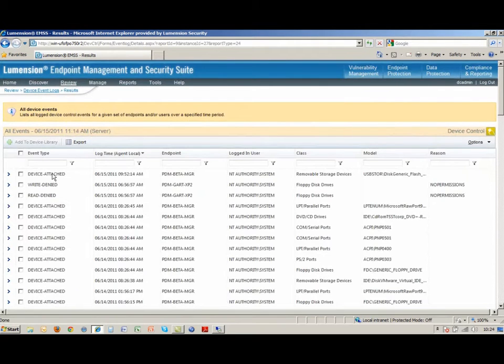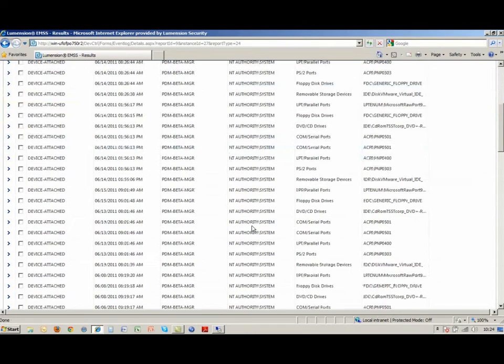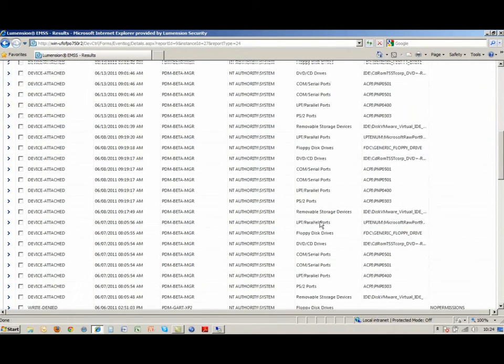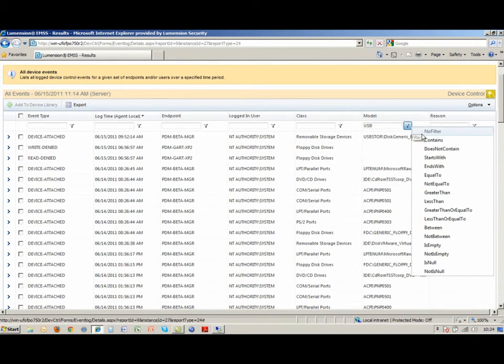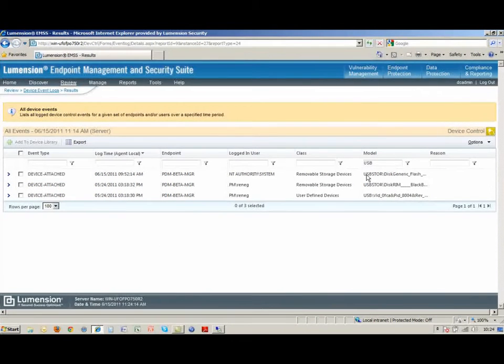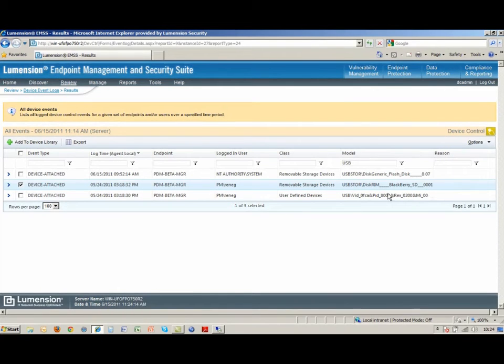Here we see a number of events where we've got devices attaching to computers, and I have the time that it was attached, and I can see which endpoint and who the logged in user was on that system and what sort of device it was, and then there's model information as well as serial number if the device has some sort of serial number. So if I go through these results and I look, for example, at things that are USB, I see here is a BlackBerry that's been connected to this particular endpoint.